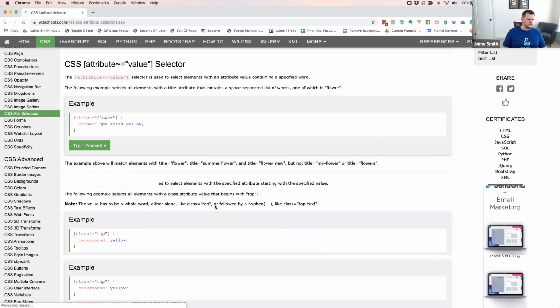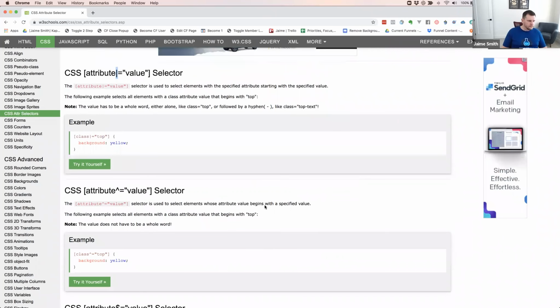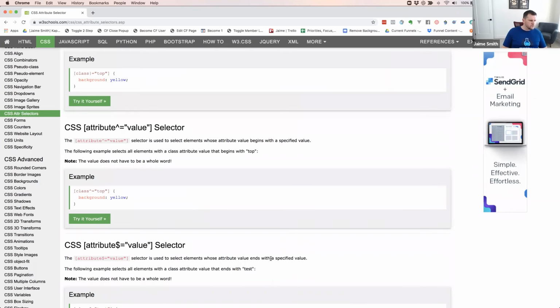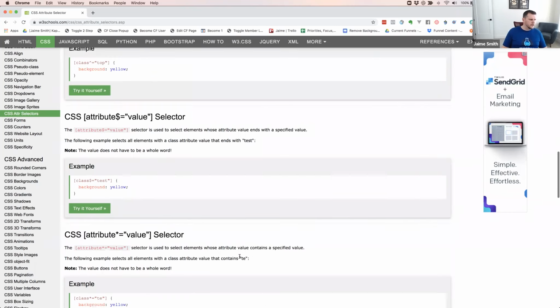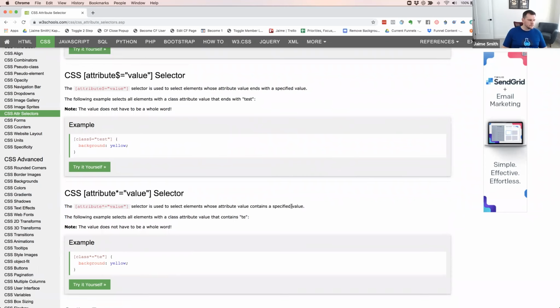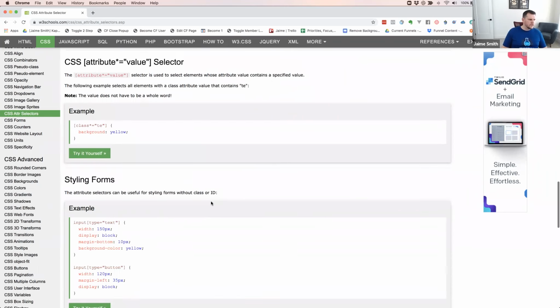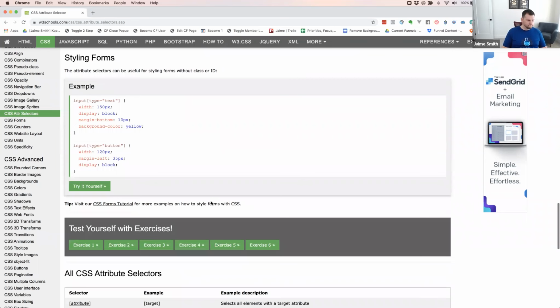So we won't go through and spend all the time. I believe this is use elements to the specified values begins with a value. Some of these seem to be the same thing. I've got a dollar sign. It ends with that specified value. This one is attribute contains a specified value. So we've got a ton of different ways to go through this.